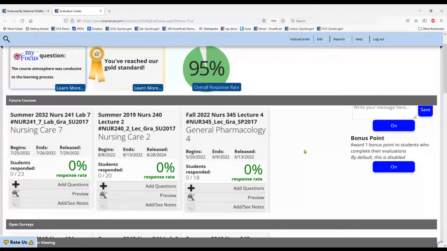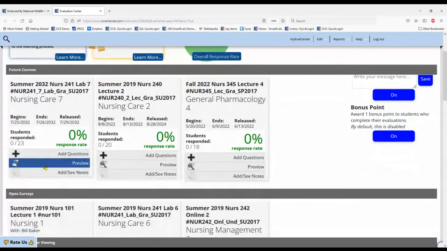So on the typical layout of the screen, each one of the classes is shown in its own tile. And this view should persist even if you are accessing SmartEvals on a tablet. I wouldn't recommend going on a smartphone though, but it can work without having to install any kind of app. So it shows you the begin and end date of the survey and when the results should be released to you. It shows the response rate. It shows a preview button, and this is the button that is enabled for you.